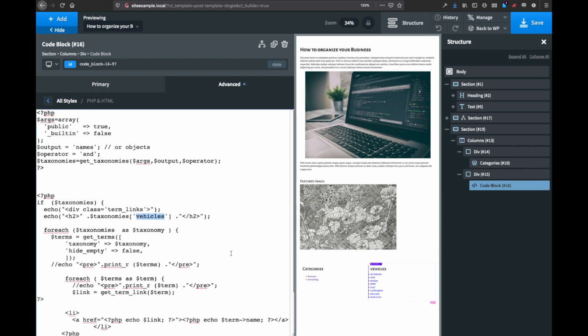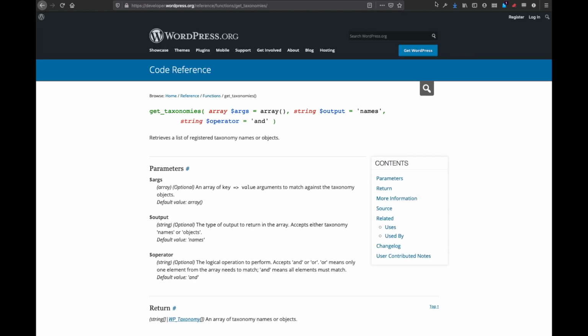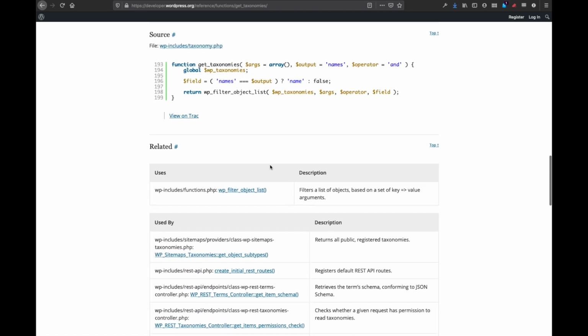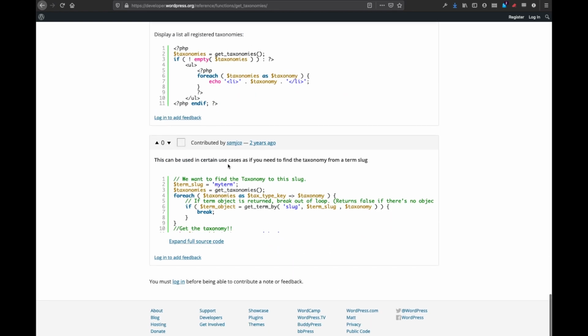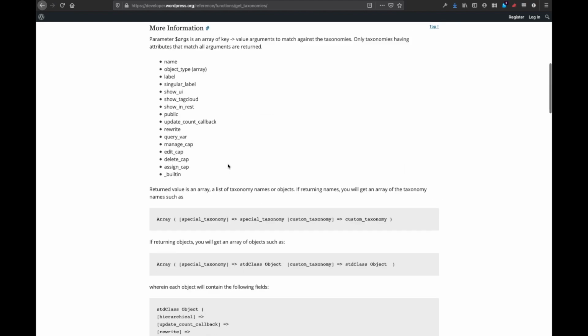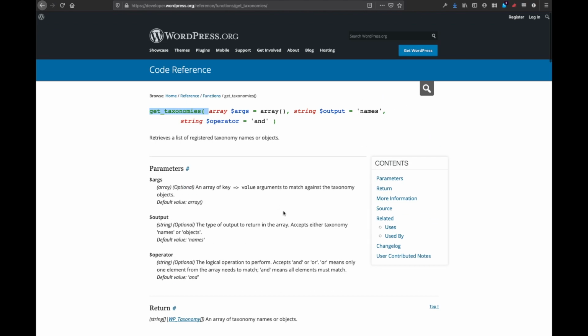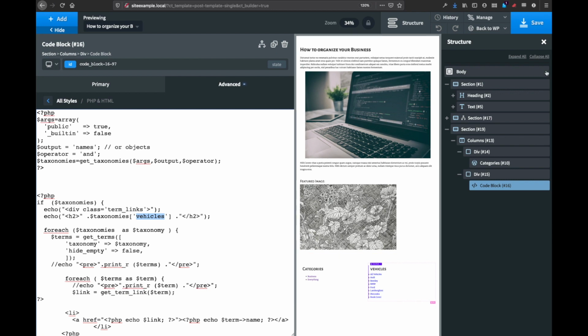Now, where do you find this kind of stuff and how can you use it? Well, your best source, again, is the WordPress code reference for the get taxonomies, even with some full examples and then other use cases provided by the community. So I highly suggest you kind of go through this. And that way you can technically create a dynamic menu item. I'm going to save this for now. This is our single post type, so we'll save this.